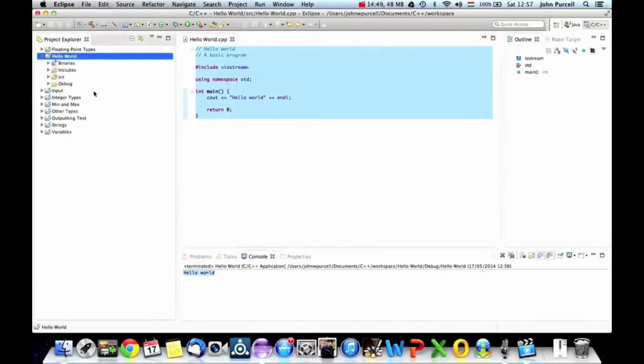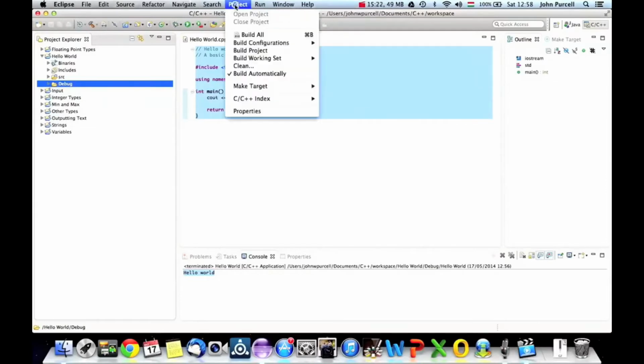If we expand hello world here, we can see there's a debug folder. And by default, most compilers will generate a debug version of the program. Actually, I'm not sure if it is the default, but certainly in this case, we developed a debug version. So the program we've created is not intended to be given to people. It's intended for developing programs, and it's got special symbols in it that can help us find the bugs in the program.